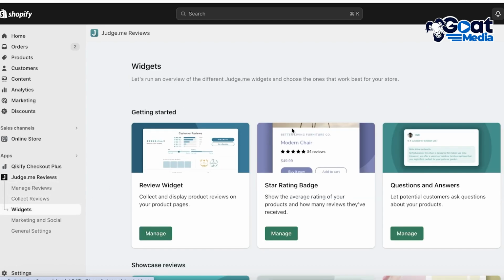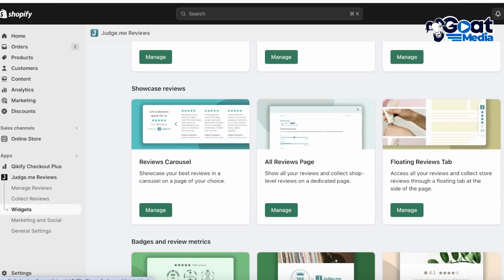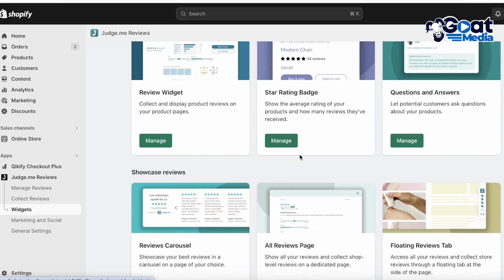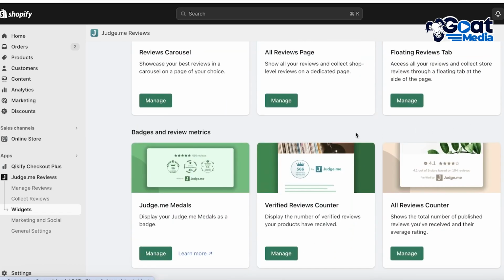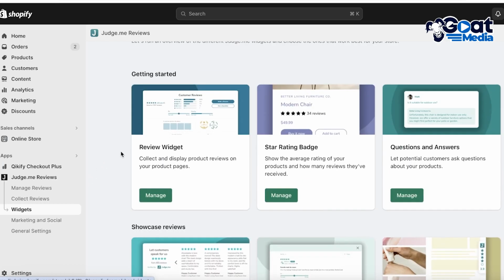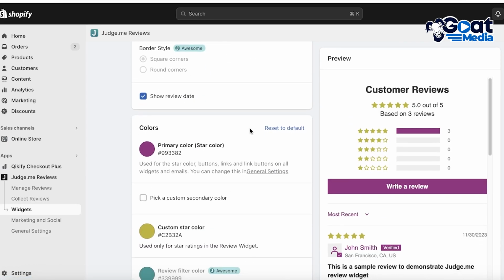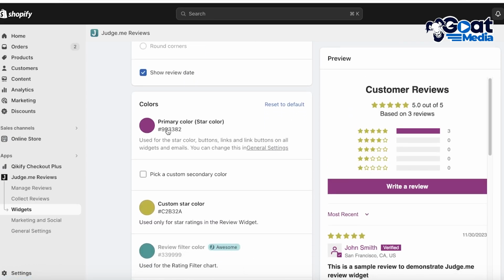Once you click on the Widget section, you can choose which one you want to customize. So first off, we've added our review widgets and the star rating badge. Below that, you have some other review sections as well, but we're only going to be editing the ones we've added. So I'm going to click on the review widget over here, and from here, if you scroll down, you have the color options.